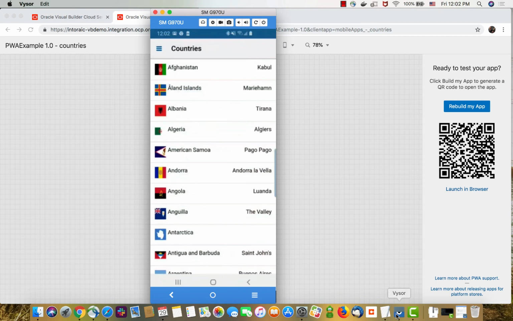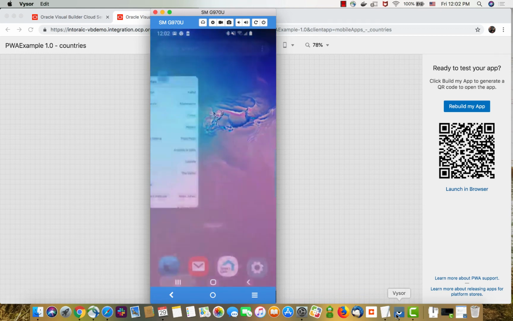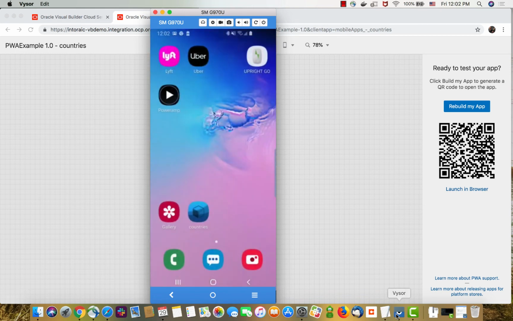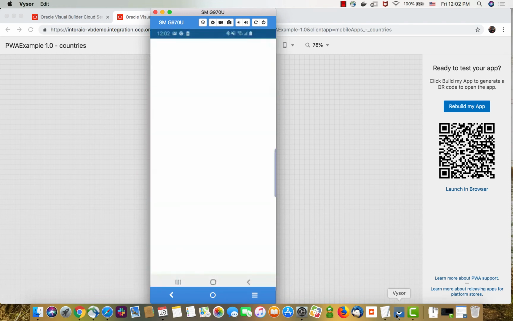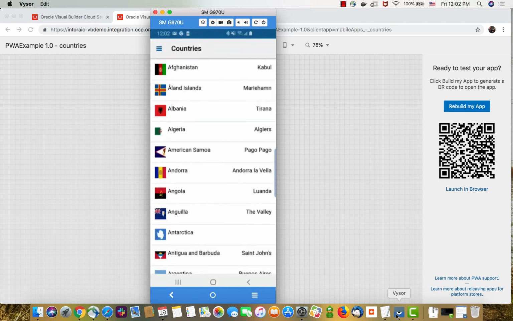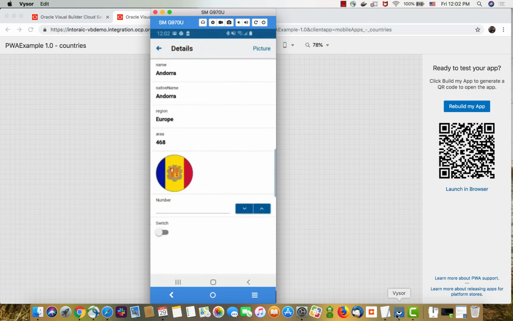and we're going to close the application and invoke it again from the icon. And what we're getting now is the updated application. If we now click on one of the countries, you would see the updated page. Note the look and feel of the various input components here, which is an Android look and feel.